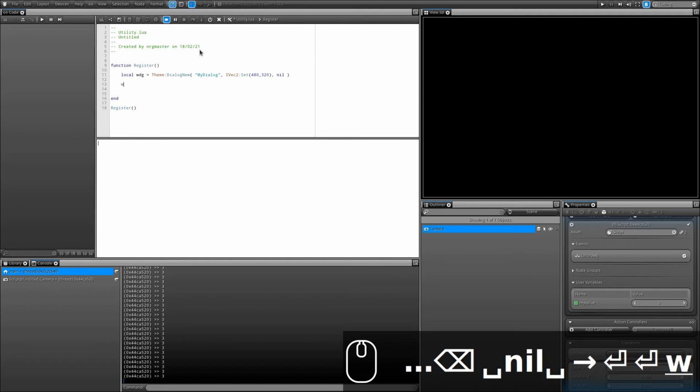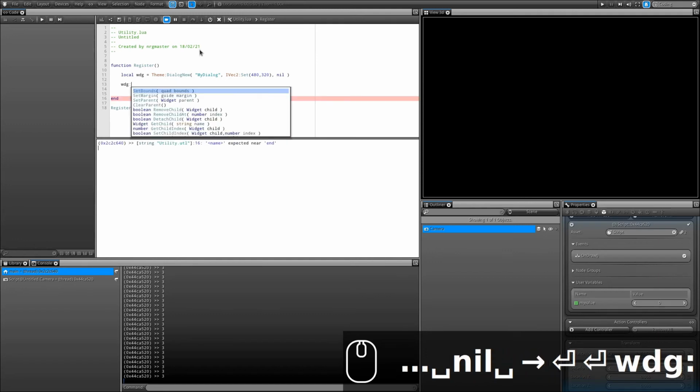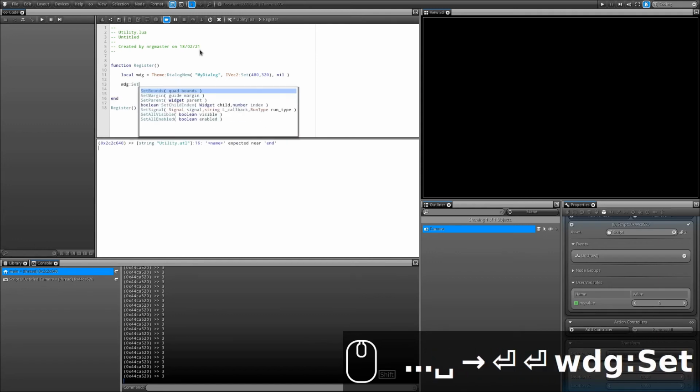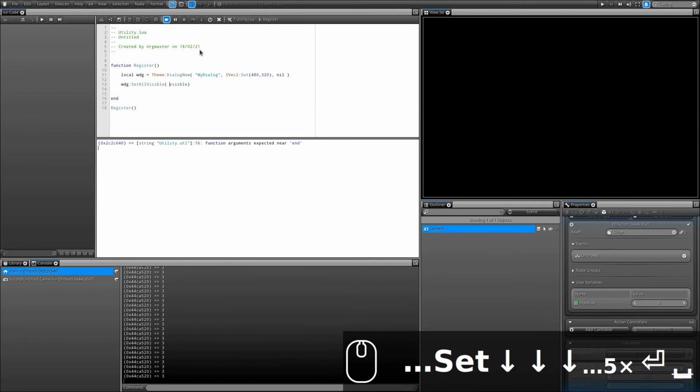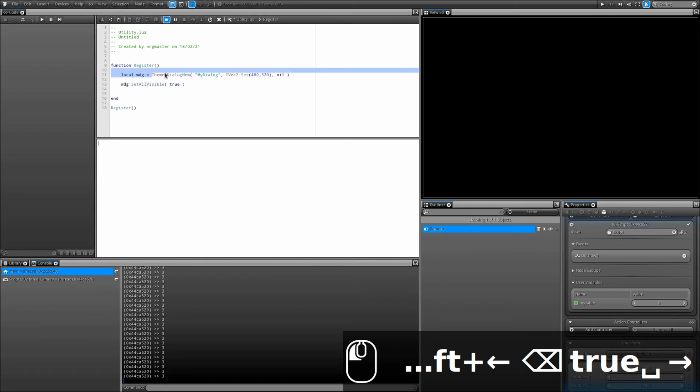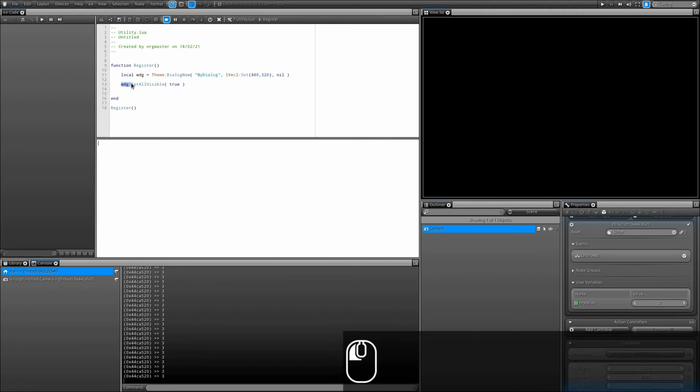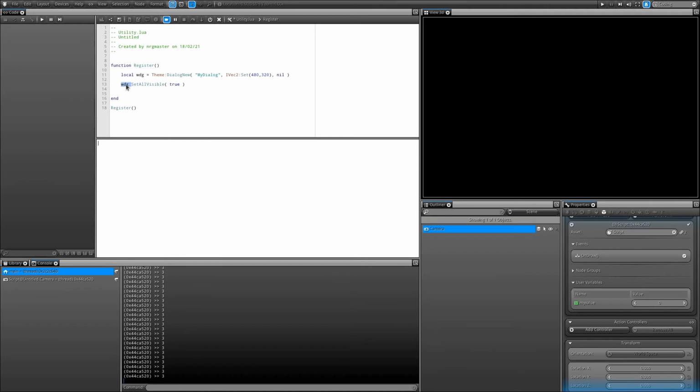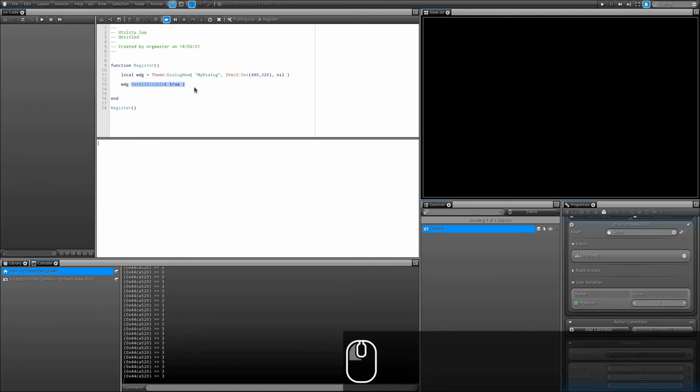From there, I'm going to be able to access the widget function, and I'm going to say set all visible, and I'm going to set it to true. So basically, I am using the theme API to create a new dialog, and the resulting widget accessing the widget function, which is part of graphical user interface module, I'm going to call set all visible.